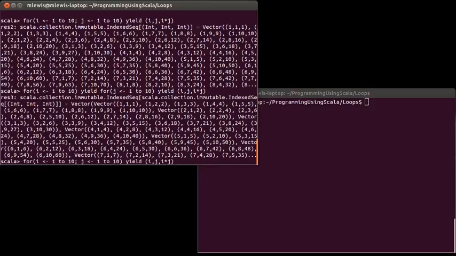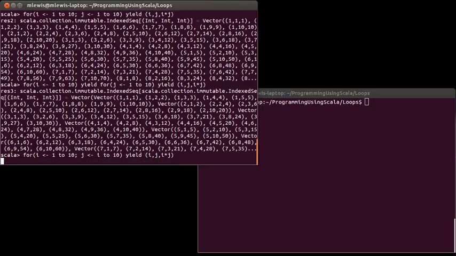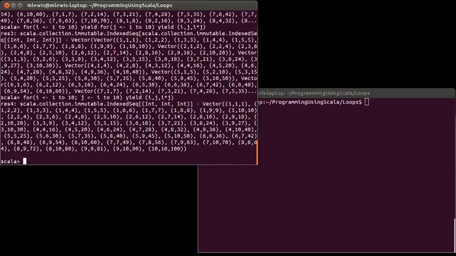Let's say I didn't want to do the entire table, I just wanted to do kind of the upper half of it. Well, that works just as well too. The value of j can depend upon i.